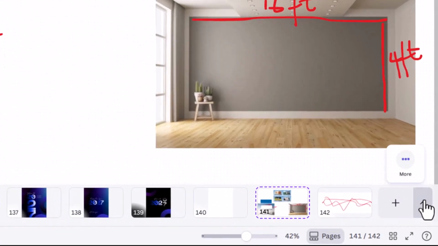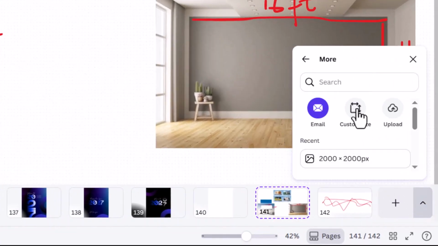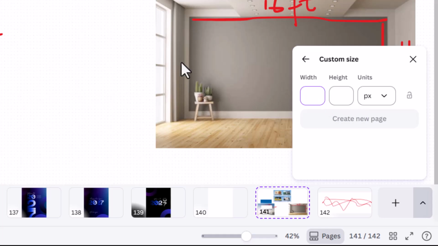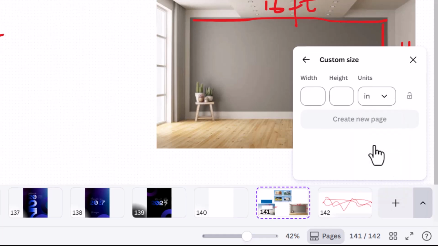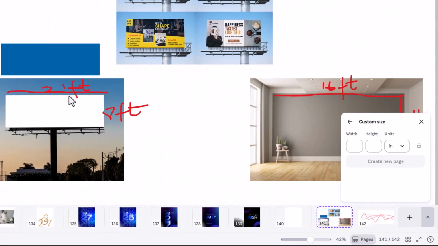Let's click on more. Let's click on custom size. Now you're going to multiply. Let's say we set the unit to inch. Since inch is not as big as feet, what you can do is get the maximum size that you can get here. For example, we can multiply 21 times a certain number, let's say times 5. Let me pull out my calculator here. 21 times 5.